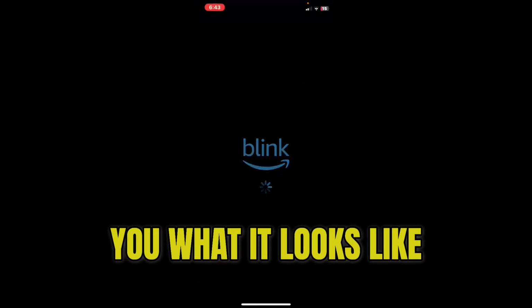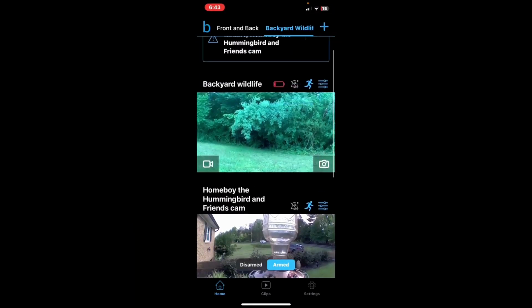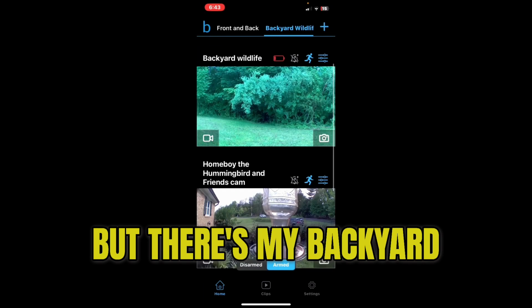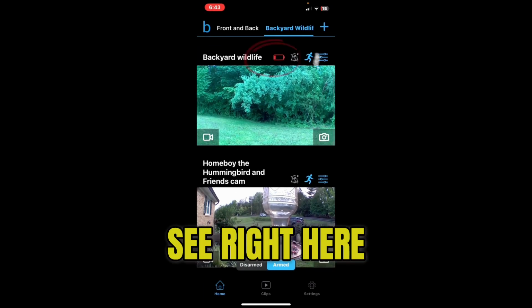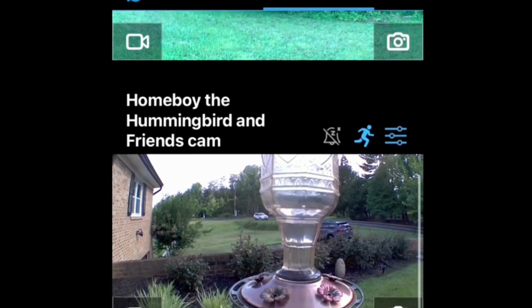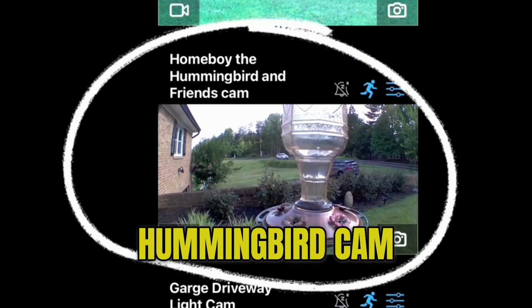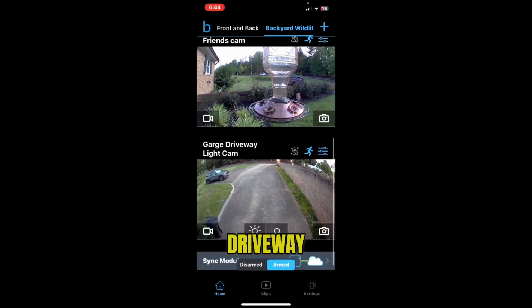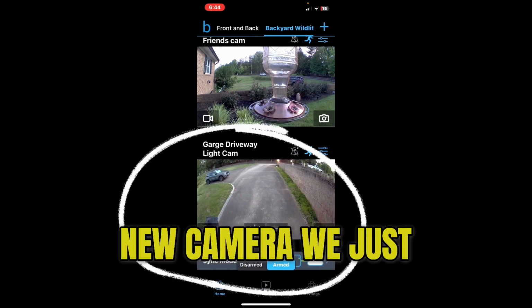Show you what it looks like, the Blink app. You're going to see this in the other video, but there's my backyard wildlife cam. You can see right here, I'm going to need to change the battery soon. There's my front yard hummingbird cam, and then there's the driveway, the new camera we just put up.